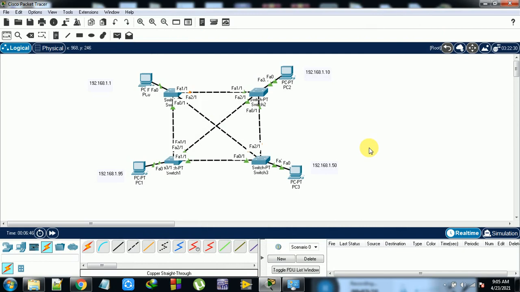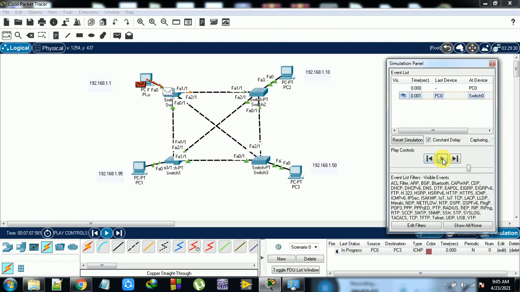Now we need to check with messages. From here to here, see, successful. It is successful in real time. If you do it in simulation mode, the message takes any one route, and it doesn't always take the same route. It takes this route this time, and the next time it takes another route.